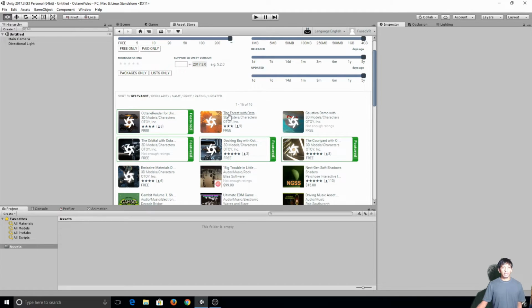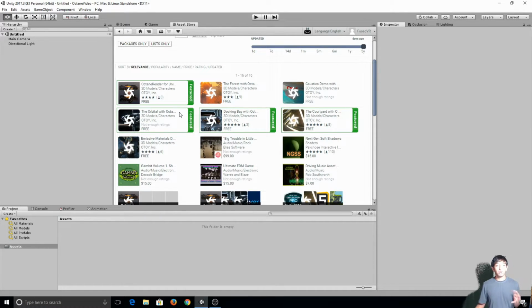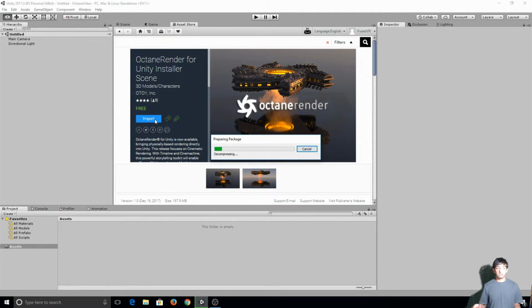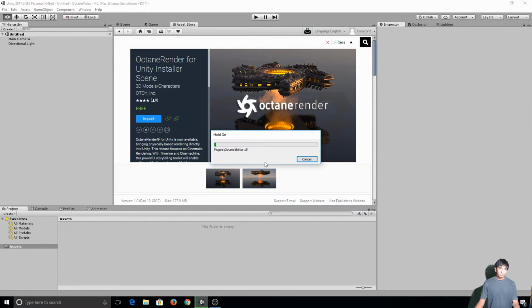You'll see that there are a bunch of different assets that you can use. Specifically, you'll be looking at these 6 different things that are published by OTOY. I'm going to be jumping into the OctaneRender for Unity one, but you can really use any of those 6 to get started. Let's quickly import this. If you haven't gotten this, it'll just be a download button. Go ahead and hit import. It takes a second, so I'll cut to whenever this is done.